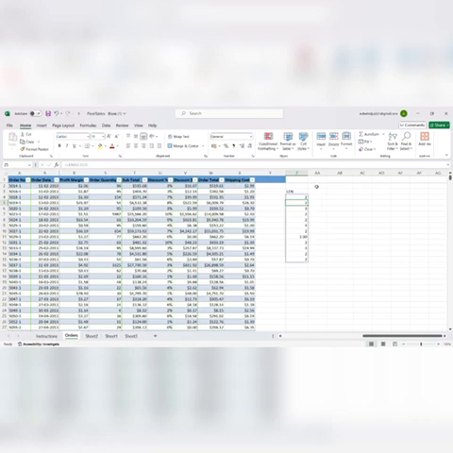The next function we are going to talk about is the mode function. Mode is used to find the most frequently occurring number in a range of cells. For example, if we use the formula equal to mode and select the cells from 96 to 37, we will get the most occurring number in the cells, that is 95, which is the mode.